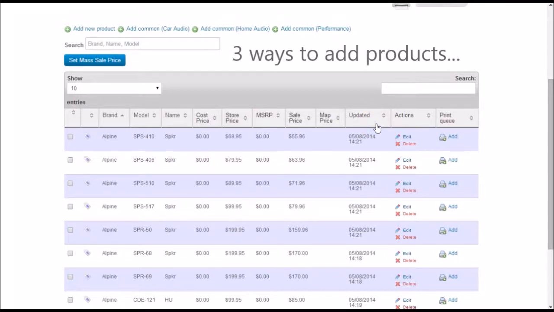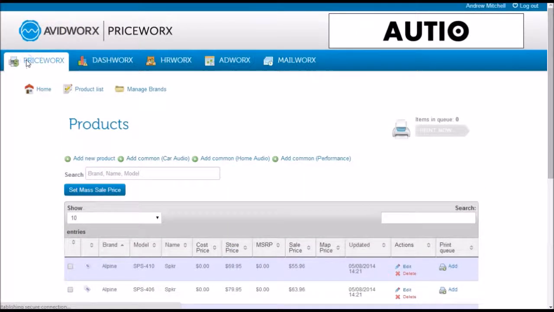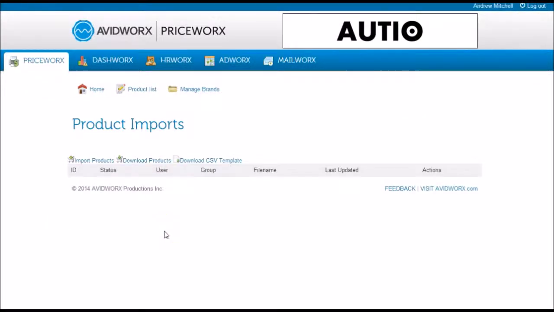There are three different ways to add products to your price list. One way is to add a new product. Another way is to pick from our list of preloaded SKUs by clicking Add Common Car Audio. You can also go back to that first page and import bulk products. I'm going to show you how this works quickly. If you're used to working with spreadsheets, this is an effective way to upload a lot of products at once. To get started, just download the CSV template.